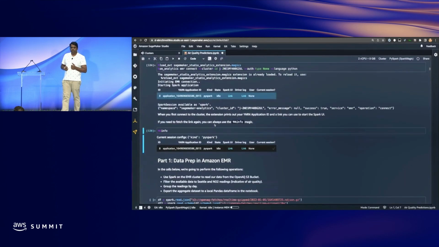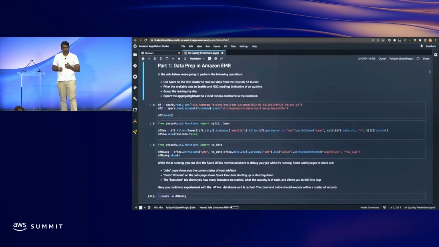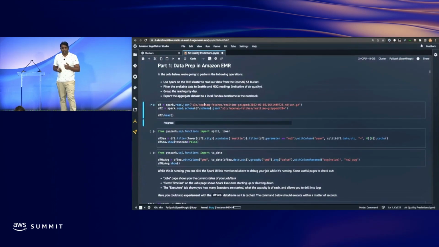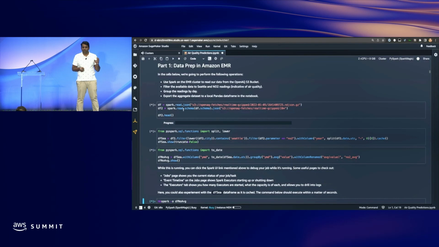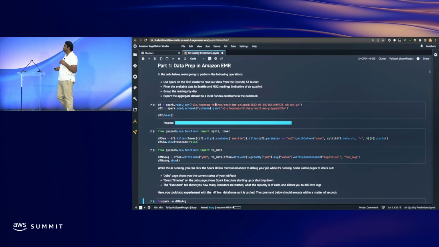Let's go ahead and see the data preparation. What we're going to do here is open up a single JSON file and read the schema from that, and then we're going to take the schema and use it to read the rest of the data. So we are actually reading the air quality data from the year 2000 and later.